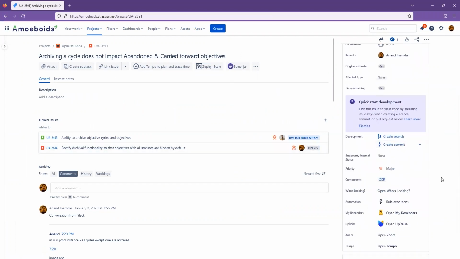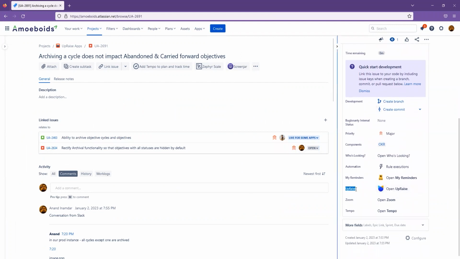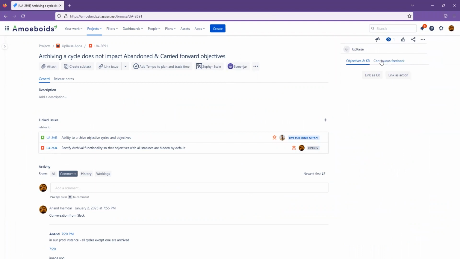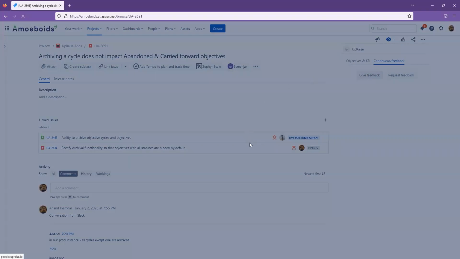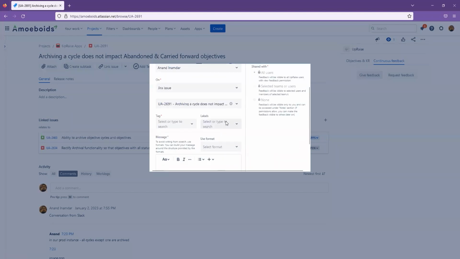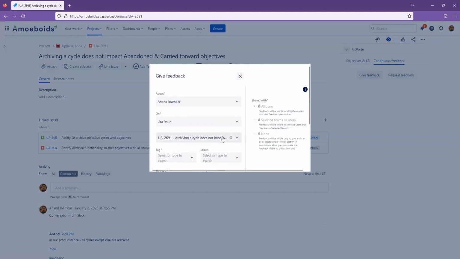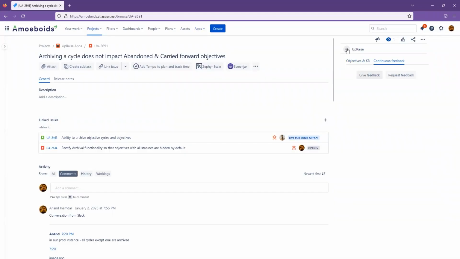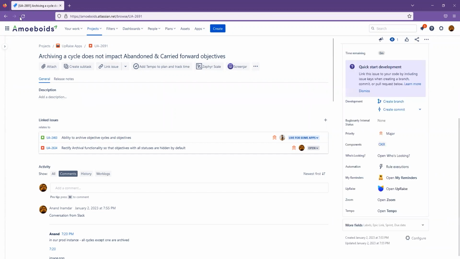Here on the right-hand navigation, you'll notice there is an area for appraise, open appraise. When I click on it, I'll be brought to the objectives and key results tab. I can navigate to continuous feedback and then click on give feedback. So you should be able to trigger this give feedback pop-up right from within your issue detail page as well. You can do exactly the same through the objective details and the key result details pages as well.